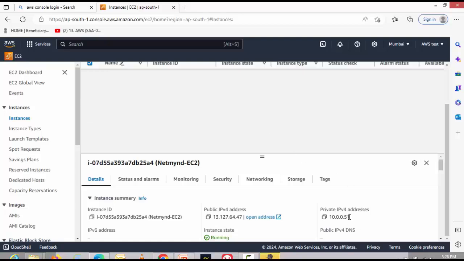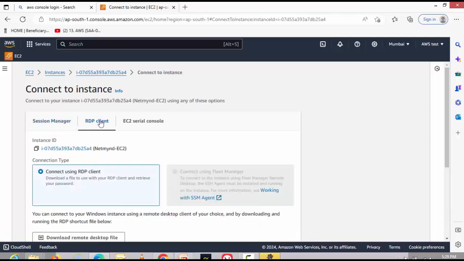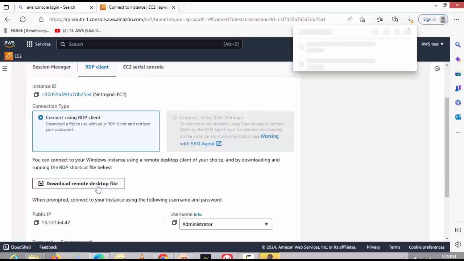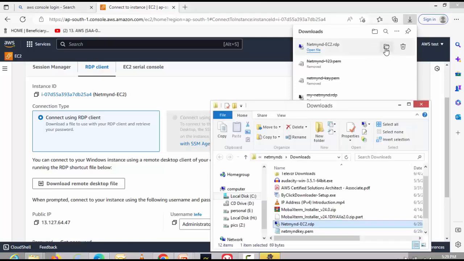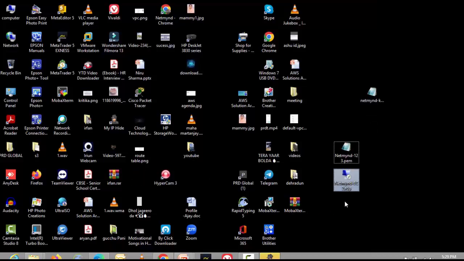You can see here, if I get the private IP from the CIDR range that I have chosen, it is its public IP. Either you can copy it and keep it somewhere, or I will tell you how I can connect to this now. Go to Connect, RDP client, download remote desktop file. I will keep it again on my desktop. Okay.